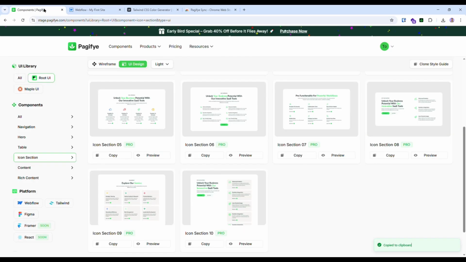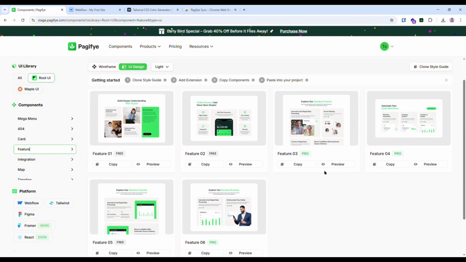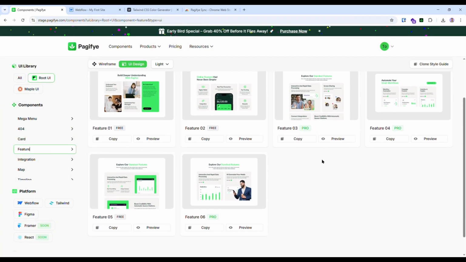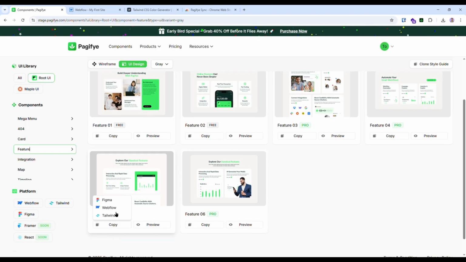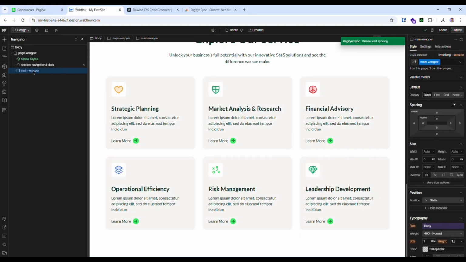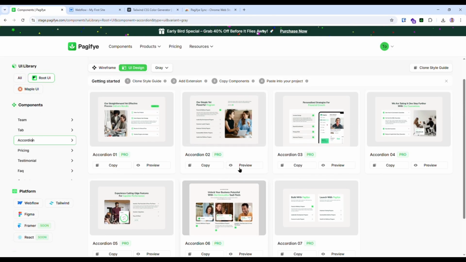Now choose a feature section. Let's find the feature section and choose a feature section for the landing page. Here we can see which feature section. We can copy this feature section, but for now, let's copy the gray ones. Let's go to this and paste it here. Let's choose an accordion section for now. Let's choose this accordion section, but the dark ones, let's paste it here.